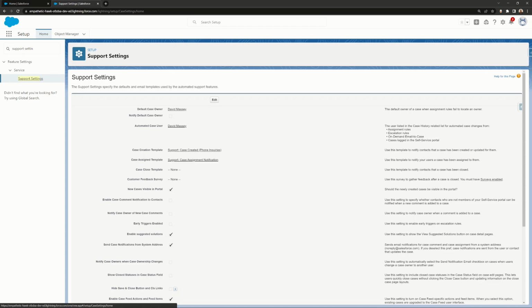So we could set who the default case owner is. We could set whether there's an automated case user. And then there's other little features we can add in here, such as templates and notifications. But the one that I do want to highlight to you is this: show closed statuses in the case status field. And the reason that this is important is it's just going to help your service team be able to work a little more efficiently.